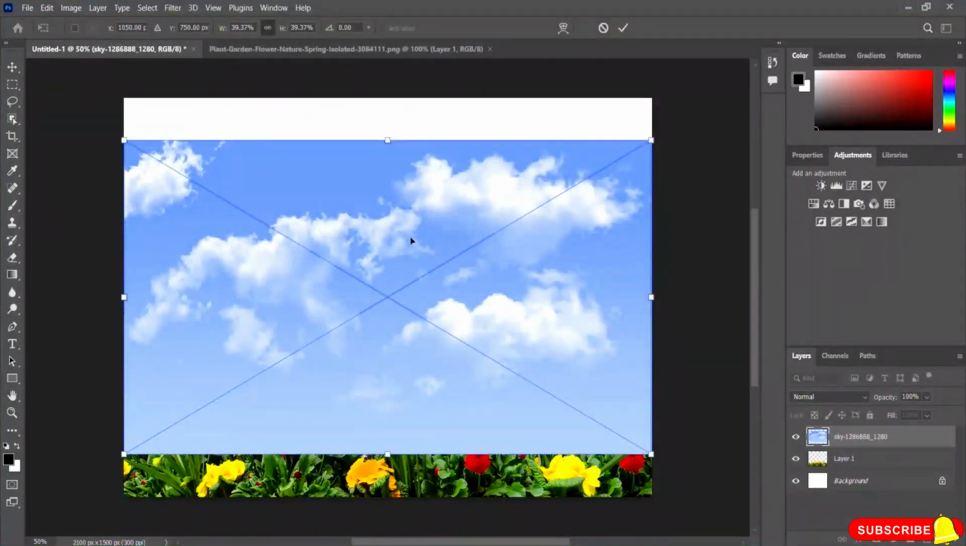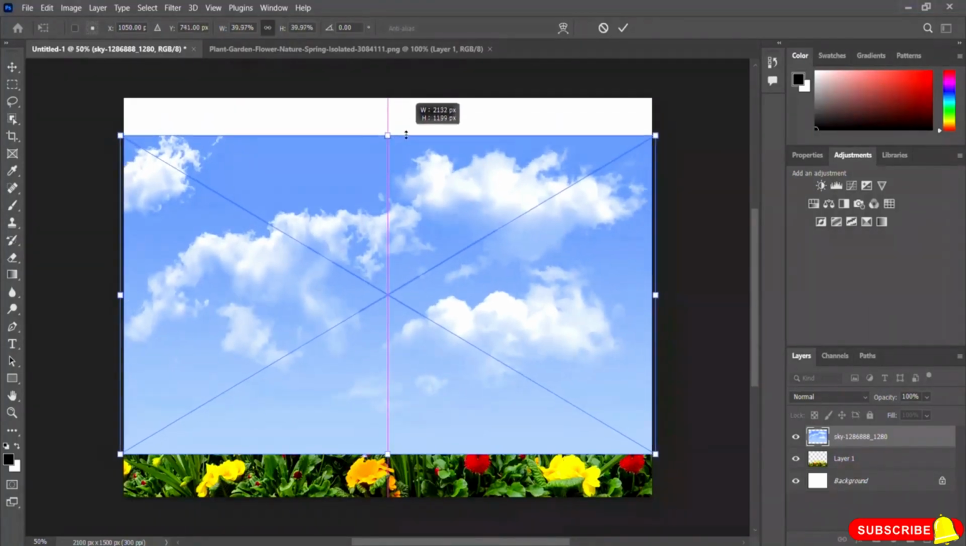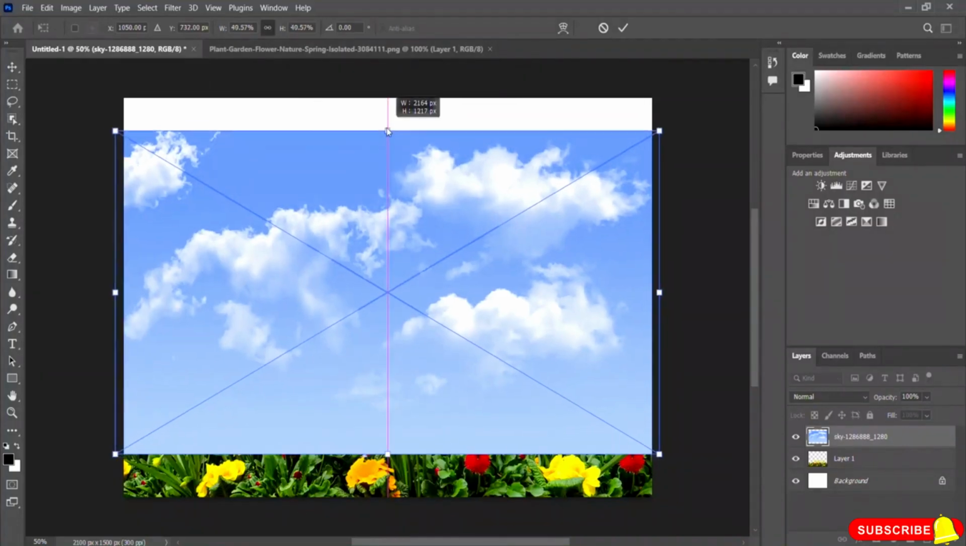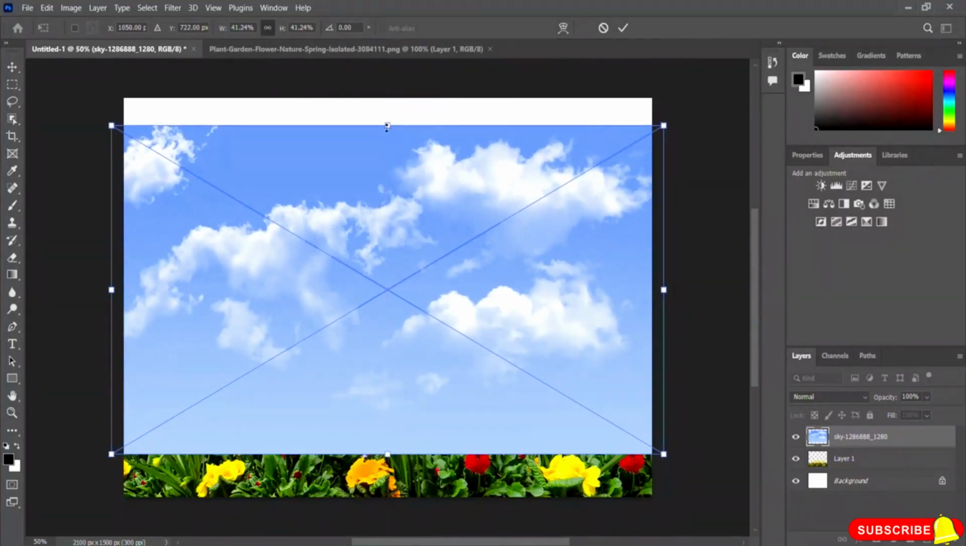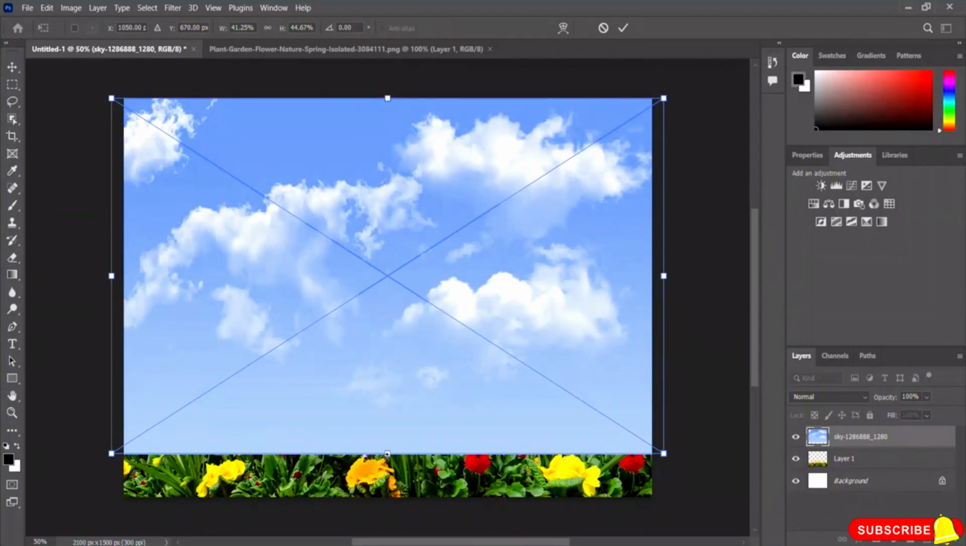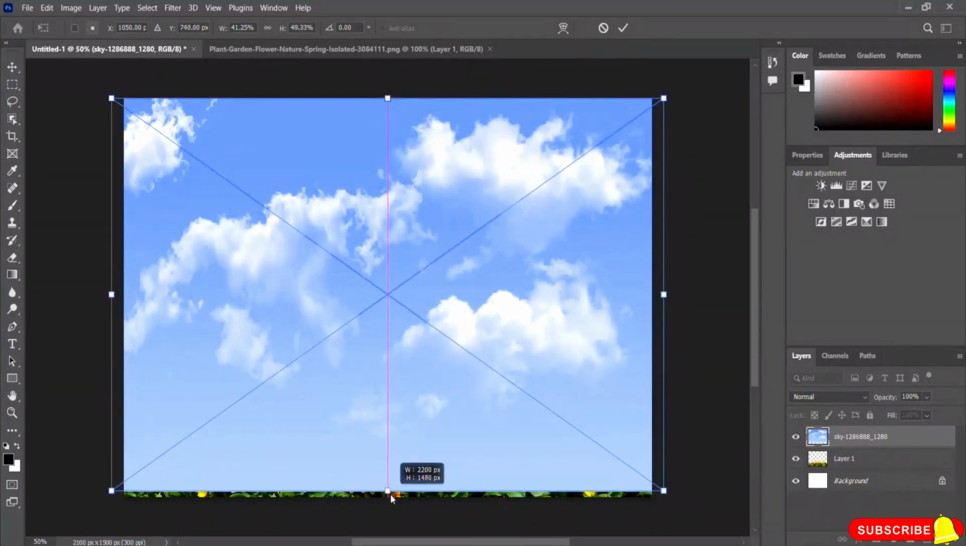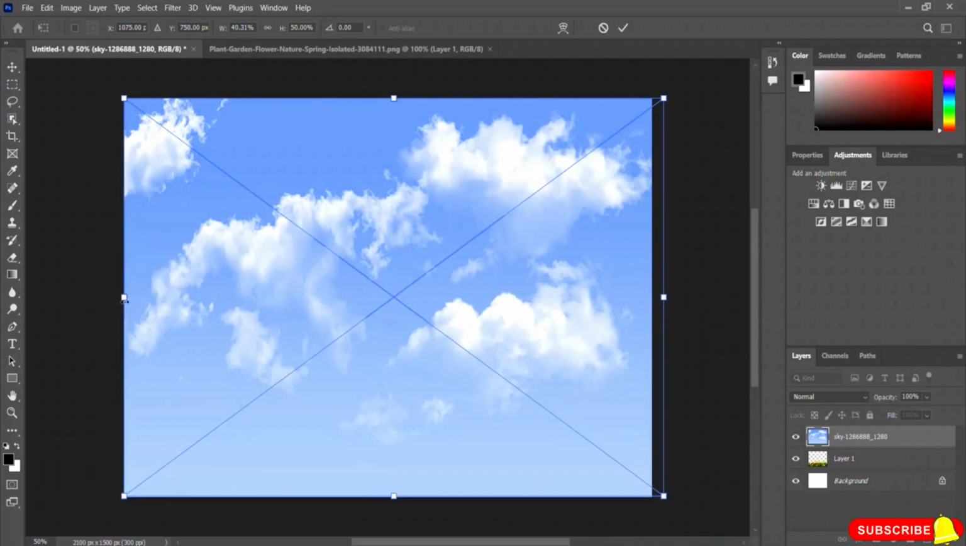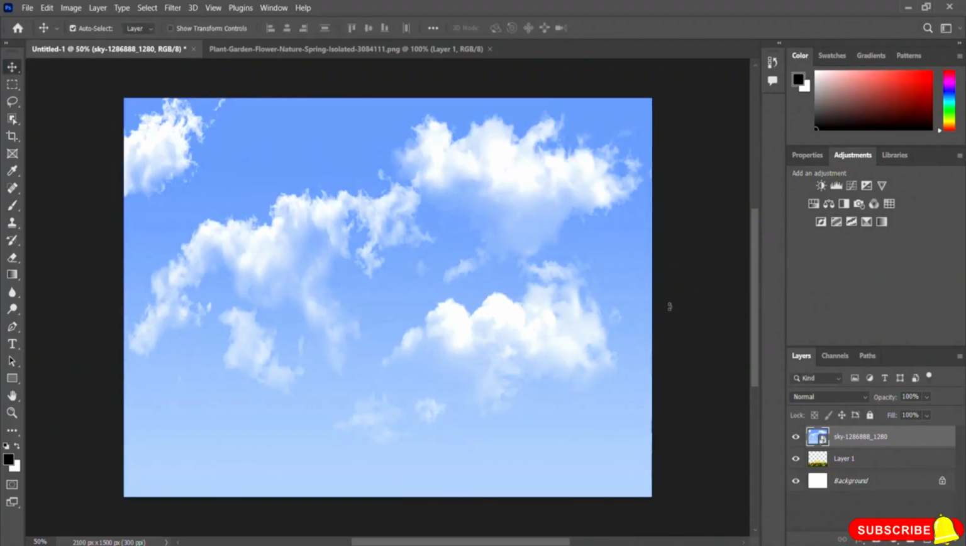So you can see here that our sky is placed in here, and let me cover all these things. You can see here along with the height, the width is also increasing. That's because the height and width are linked. I want to delink, and now I want to cover this entire image with the sky. Okay, so you can see that we have the sky in here.